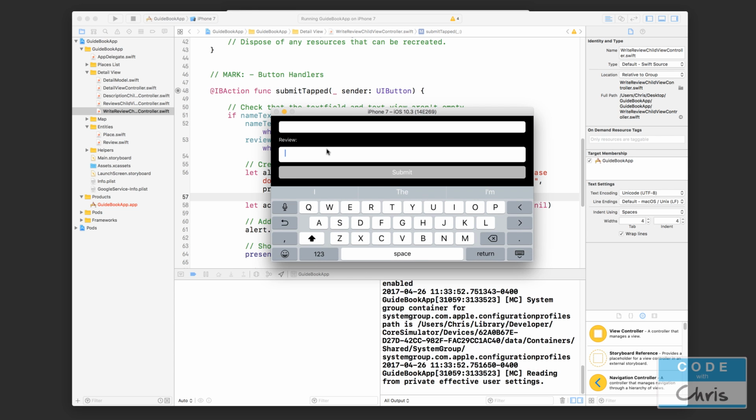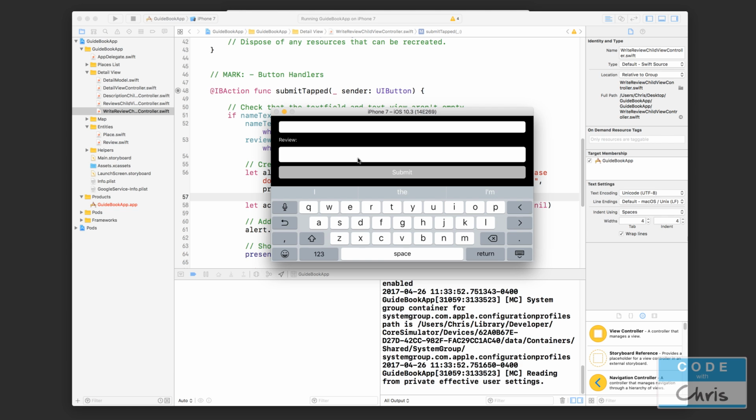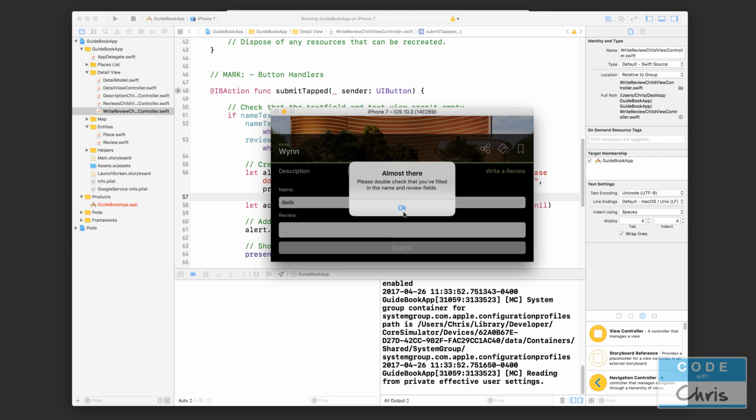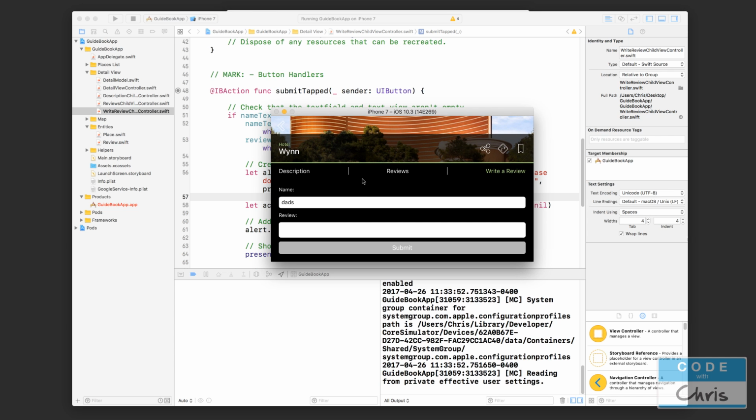Okay, so see, even if I put some spaces in here, I try to click submit, you can see that it doesn't allow me to do it. So anyways, that's great. One more thing that I want to address is this right here.